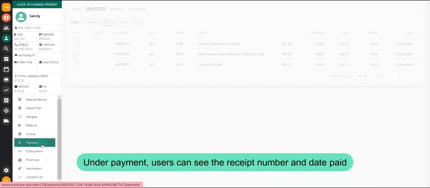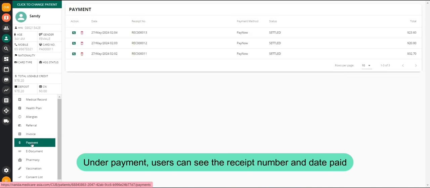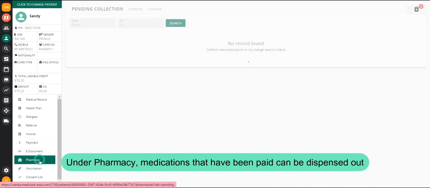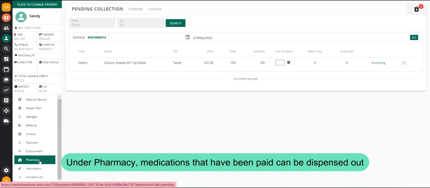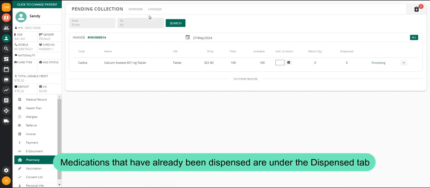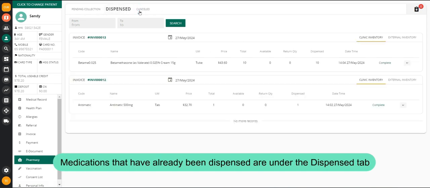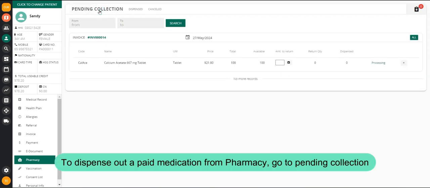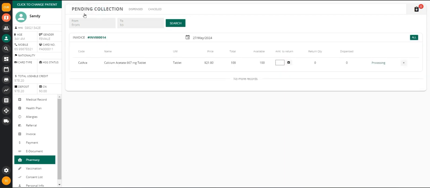Under Payment, users can see the receipt number and date paid. Under Pharmacy, medications that have been paid can be dispensed out. Medications that have already been dispensed are under the Dispensed tab. To dispense out a paid medication from pharmacy, go to Pending Collection.